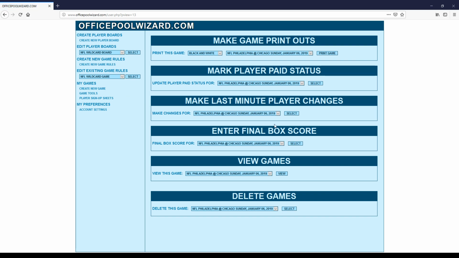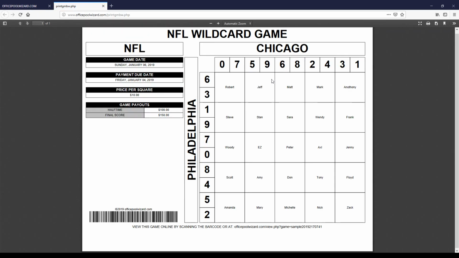Now you want to print up your sheets and hand them out to all the players. You can print it out in black and white or in color. So let's check out the black and white game here, and you just click print game. Once again, this is a PDF, and there you have it. You can print here or download it here. Down here at the bottom is the link where they can view the game online.